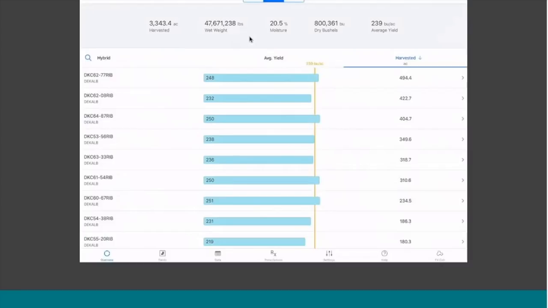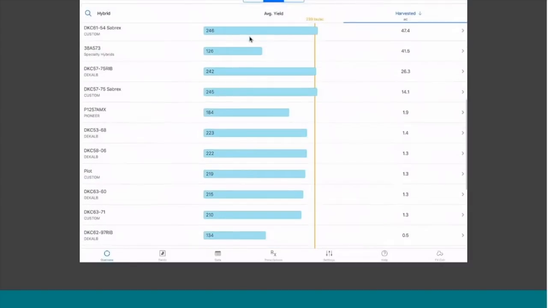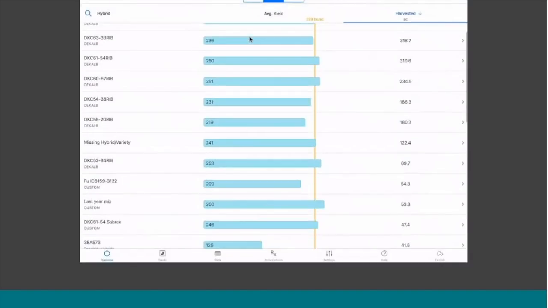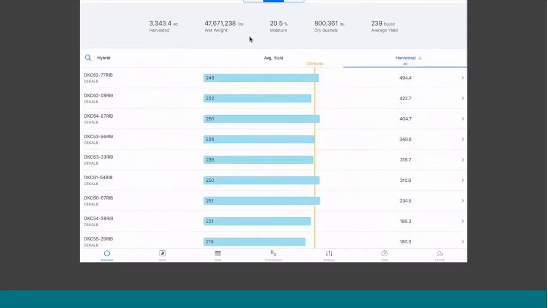So this report, in this case I have maybe a whole bunch of different hybrids and varieties that were planted on this farm because I have some yield trials that were out there as well. So I've got a lot of different varieties, but if I sort it to look at my most popular, I can see that, hey, the Calp 6277 was the hybrid that I put the most of out on this farm. I planted 494 acres of it. The average yield across all those 494 acres was 248 bushels. That beat my farm average of 239 bushels.